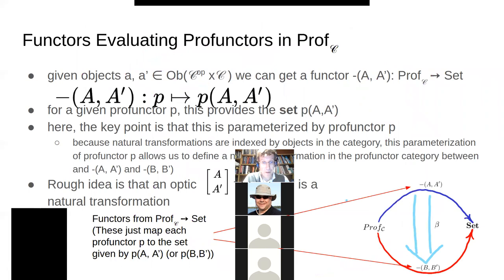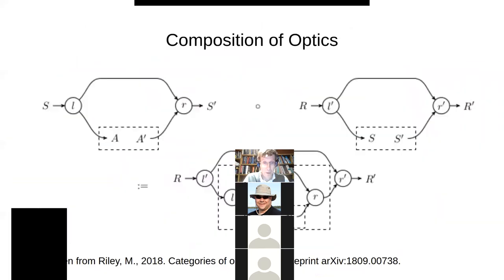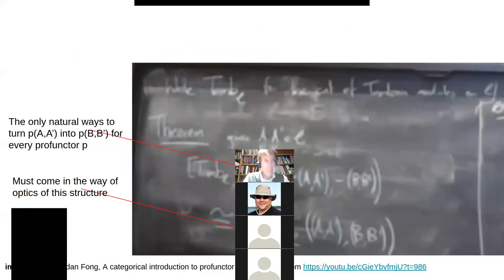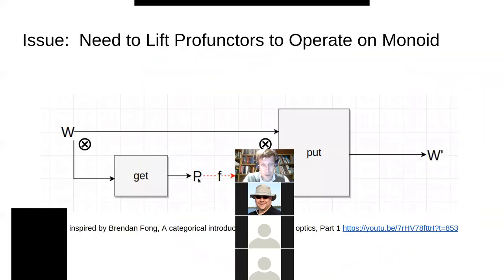The profunctor way of looking at them is at a deep level the same as this optic way, and therefore we can capture optics with profunctors. All optics can be captured with profunctors, and the profunctors then have these natural transformations that go from ways to turn A's into A primes into ways to turn B's into B primes. So that's the picture.